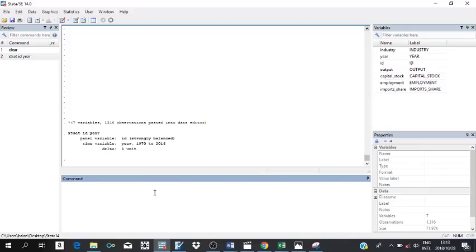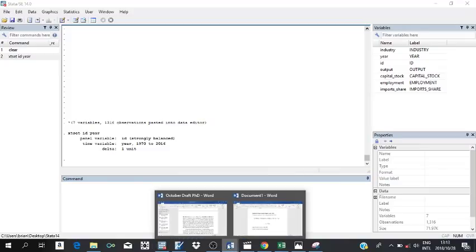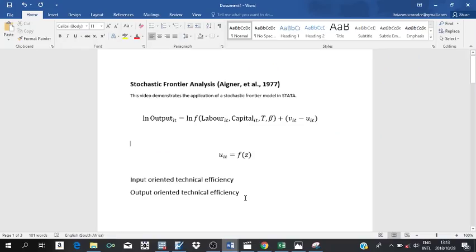Once I have done that, I am going to use what is known as the SF command. Throughout this example, I will use what is known as the sfpanel command. This is a command which allows you to estimate different versions of the stochastic frontier model in a panel data analysis. If you are interested in doing your stochastic frontier analysis using cross-sectional data, then you would need to have sfcross. Okay, so I'm going to stick with this command.